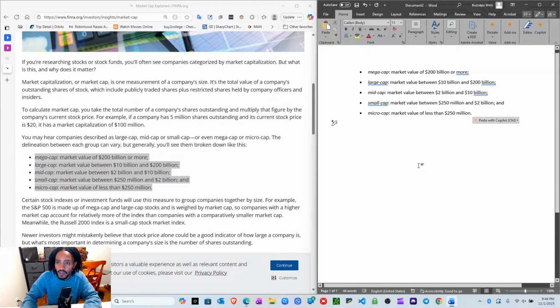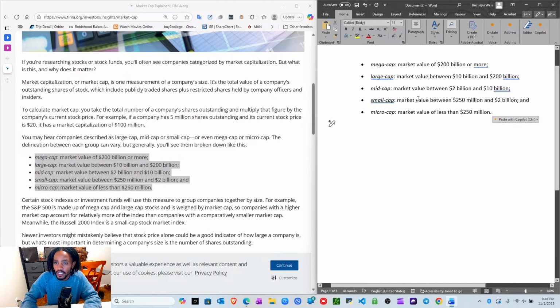All right. So we are finding stocks by market cap. What we have here is micro cap. These are stocks that are really small value, with a market value of less than 250 million. Small cap is a market value of 250 million to 2 billion. Then the mid cap is 2 billion to about 10 billion, and then the large cap is 10 to 200 billion, and anything over 200 is mega cap.